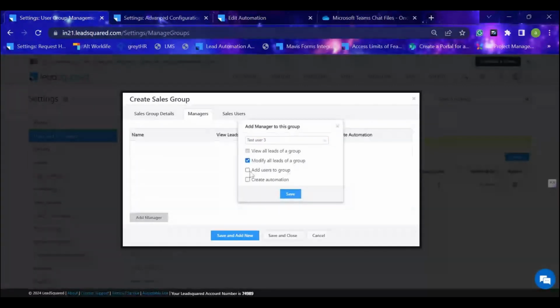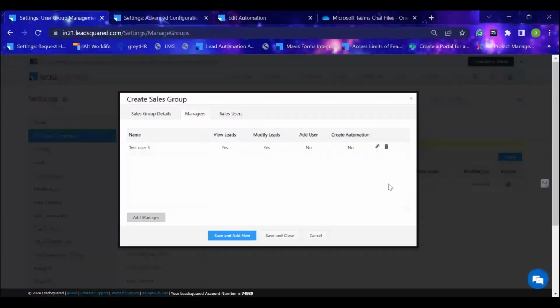And one quick tip, we also provide two other options where we can add users, which means the group manager, whomever you are adding as manager, will also get access to create users if you enable this. And the last one is he can create automation for his group only. One quick tip for all the admins, please do not enable these two. It's always recommended that only the admin takes care of these operations and no one else. So you can just stick with either view all leads or modify all leads. Once you're done, you click on save and it's done.